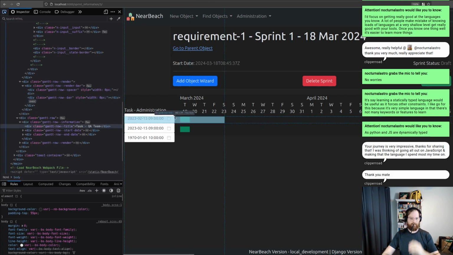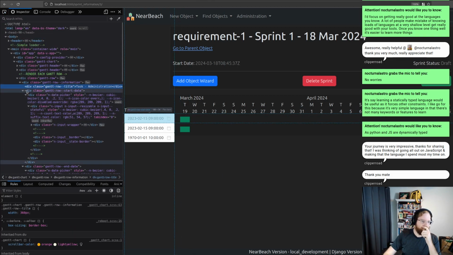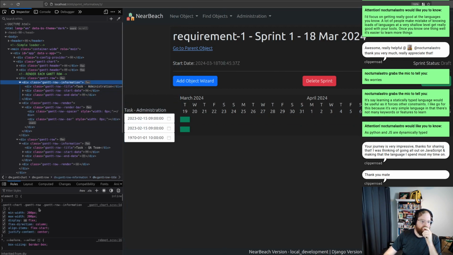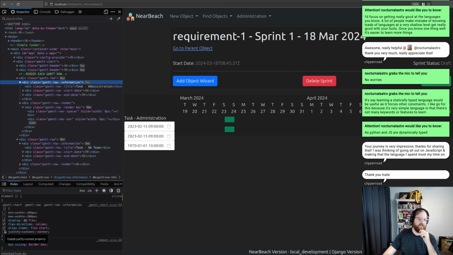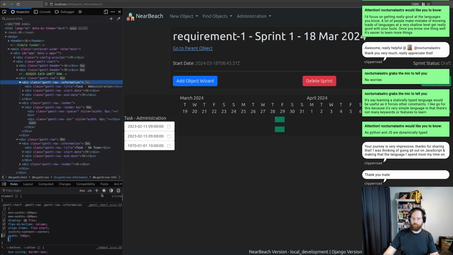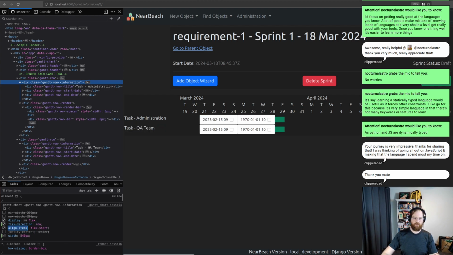All right, so we need to fix up something. We've got Gantt row information. We need to fix up this. Definitely not centered. I'm going to put in width. So 360, so 180 times 3, that's 540 pixels. And that should be row. In fact, I could get rid of that. Yeah, I can get rid of that.